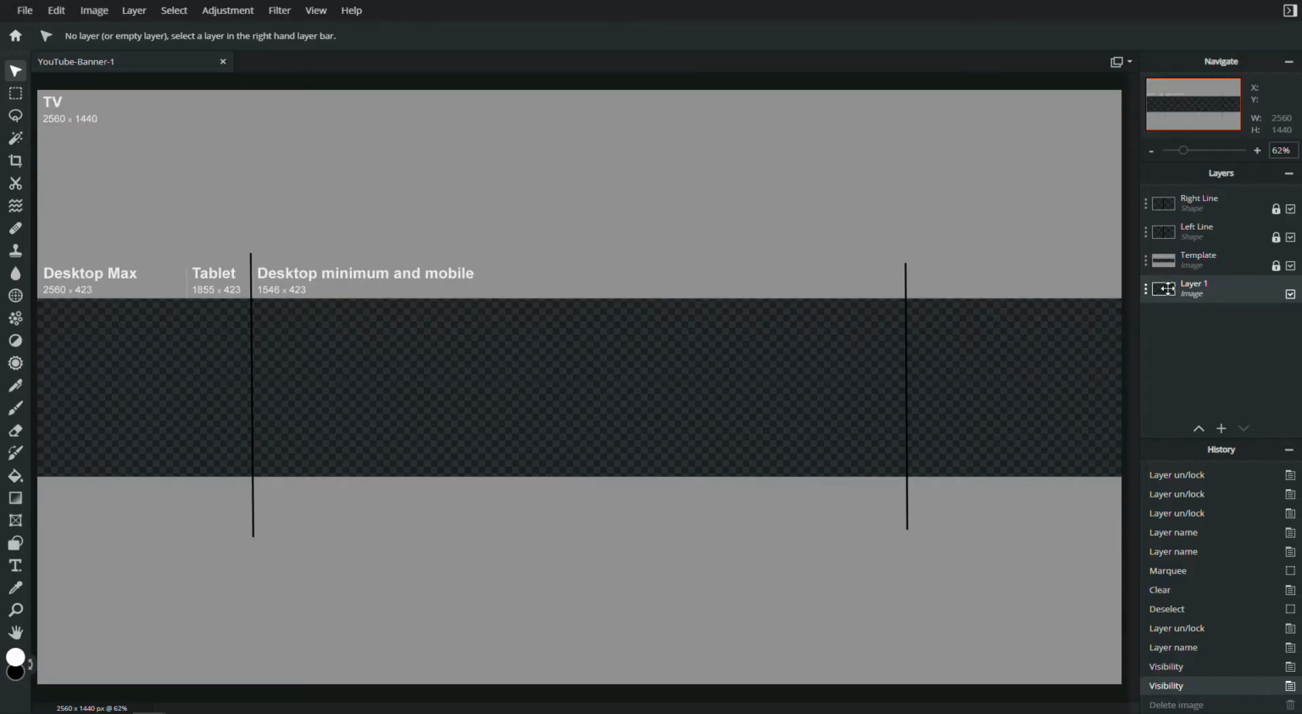We can delete this layer, which it automatically created, Layer 1. Uncheck it and recheck it to make sure it's nothing important. I'm going to delete that with the delete key.